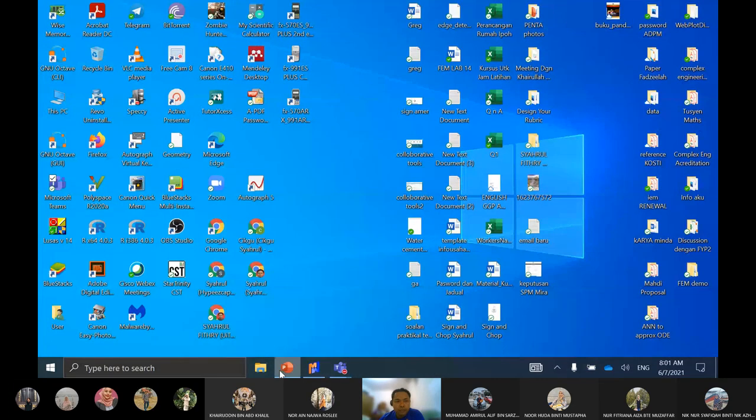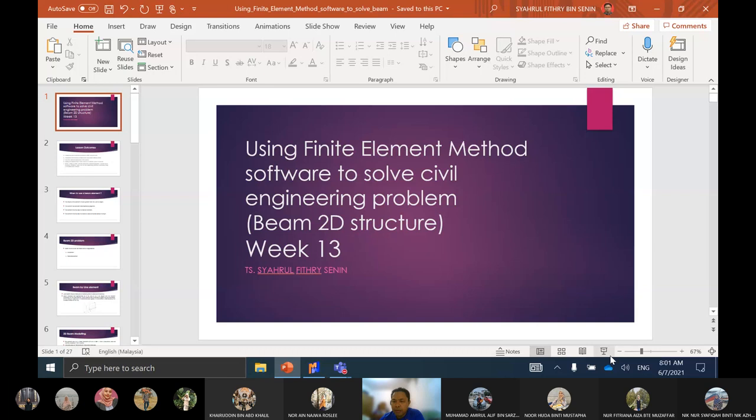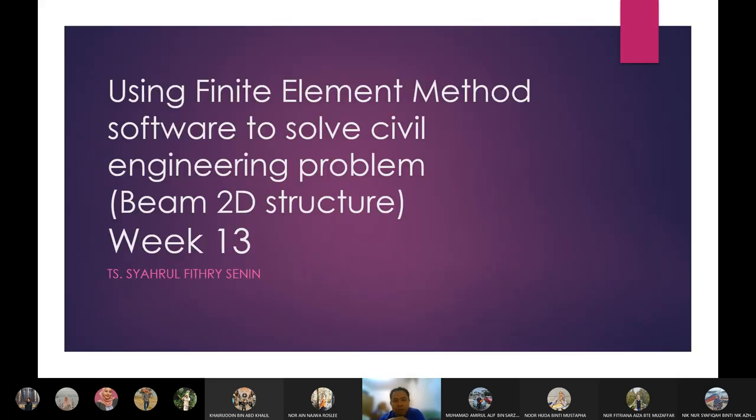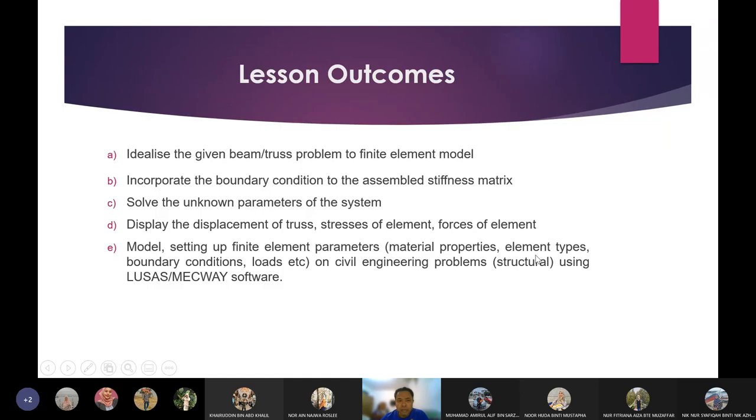Okay, so this is the topic, using finite element method software to solve civil engineering problems, which is focused on beam two-dimensional structures. So why am I using two-dimensional structures? There is a reason for it that will be discussed in the next few minutes. And as usual, the lesson outcome for this topic is to understand how to model or how to discretize or how to idealize the given beam.